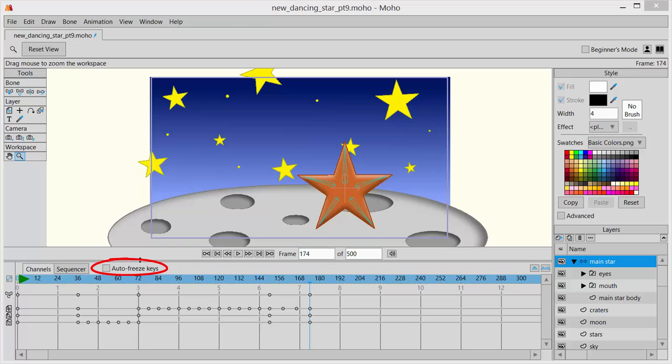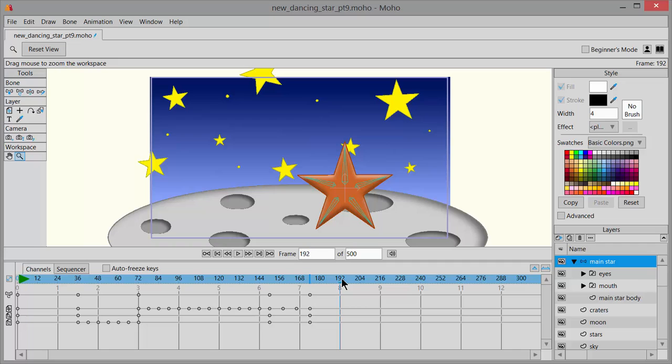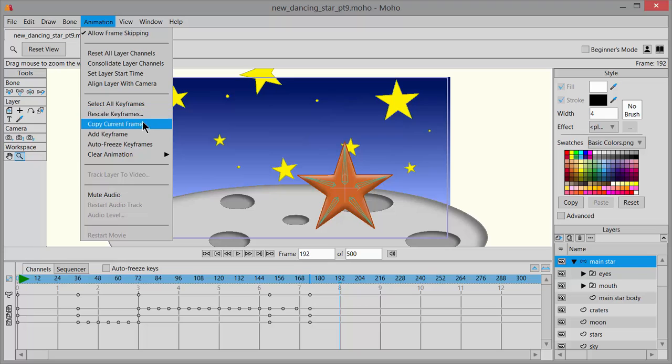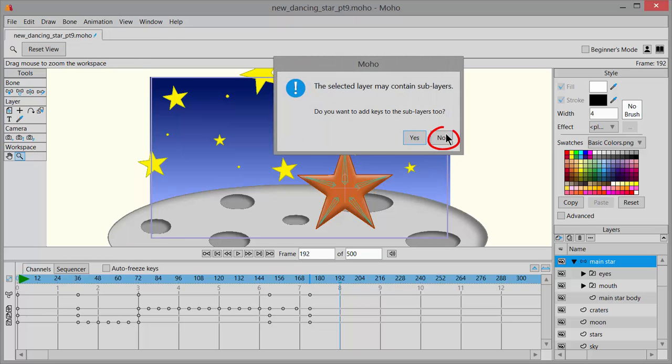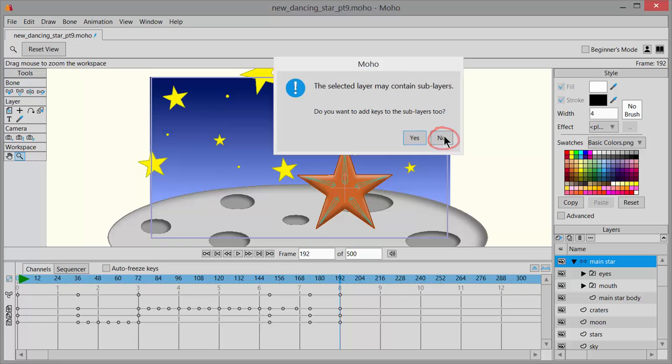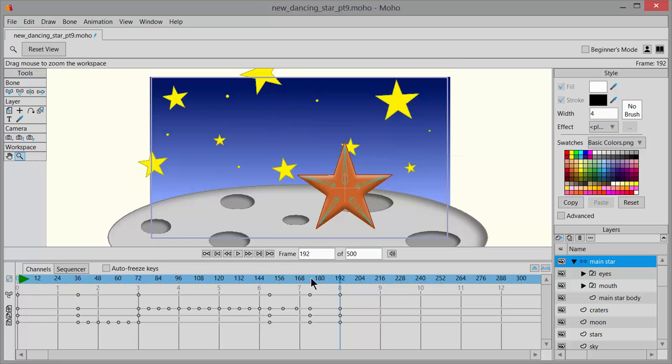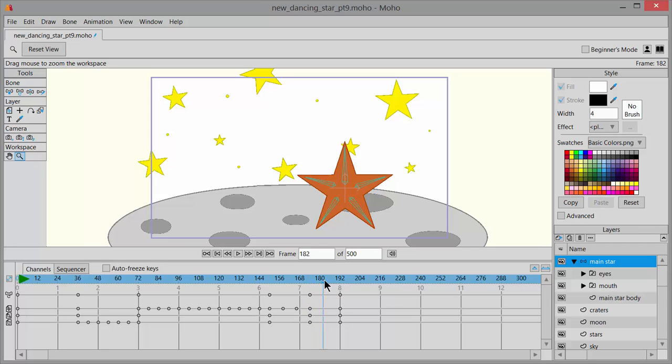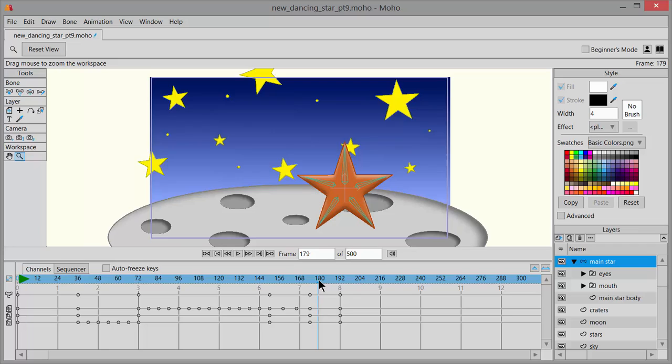Over here, above the timeline ruler, there's a checkbox for auto freeze keys. You want to uncheck this box. Do not have a check mark here. Click over to frame 192. Go up here to the main menu to Animation. Choose Add Keyframe. This time, click No. Now he's going to stay still between 174 to 192, and we're going to open up his eyes and mouth.